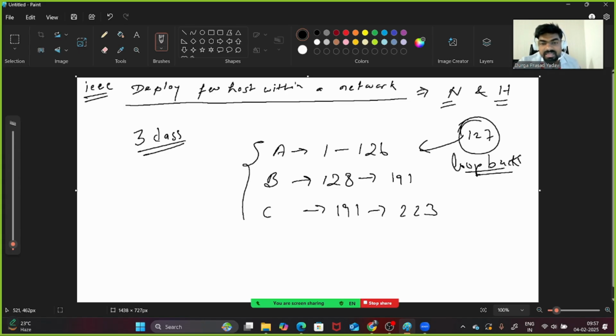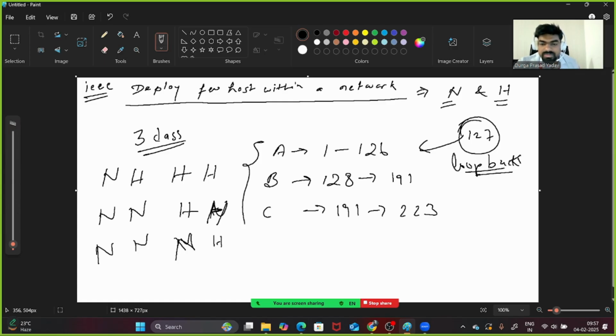So these all are the classes, and if you see the division of the classes, in A class there is one network part and three host parts, in B class two network and two host, and in C class three network and one host, right? This is the representation that we have seen yesterday.